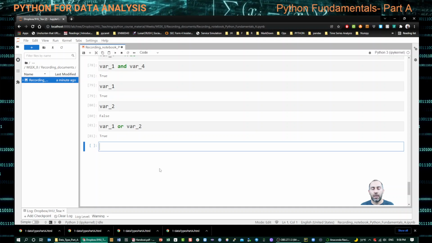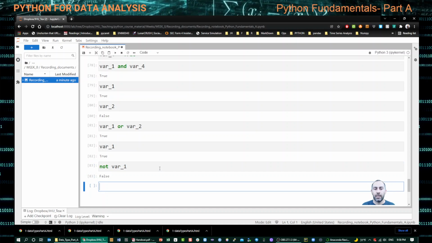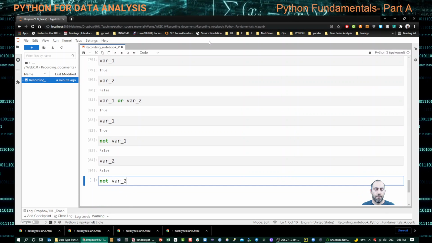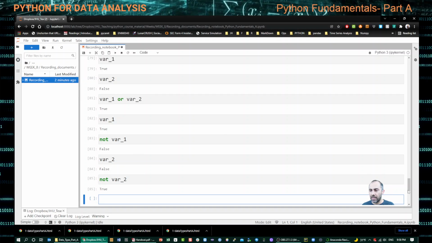And there is also another operator called not. So not is going to return false if the variable is true. It is going to return true if the variable is false, right? So var1, again, I'm going to get it. It's true. If I say not var1, it is going to return false, right? var2 is false. Not var2 is going to be true, all right?